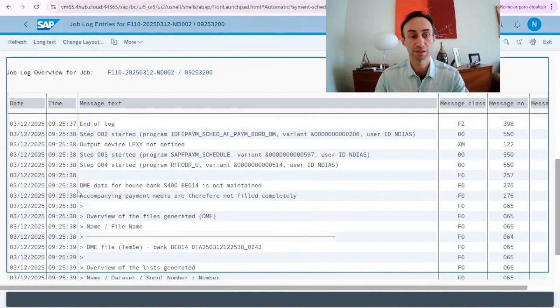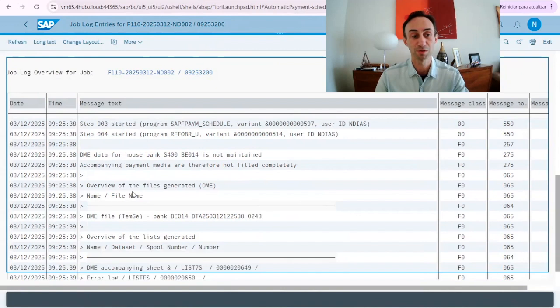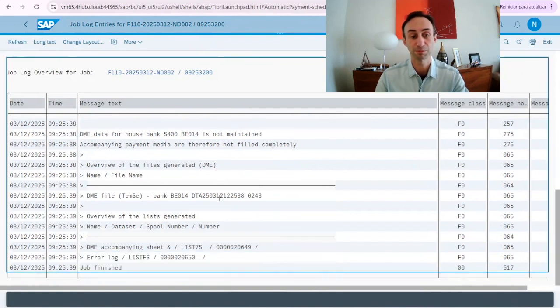I can see that the DME data for the house bank is not maintained. So this is not good if it was a production system, but it's not a production system. So far, so good. It's not the intention of having this file ready to be sent to the bank. The intention of this video is to show you how this transaction works. We are going to get back to this configuration later, the DME for this house bank.